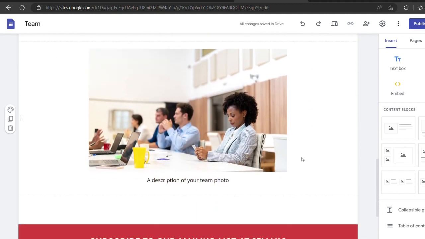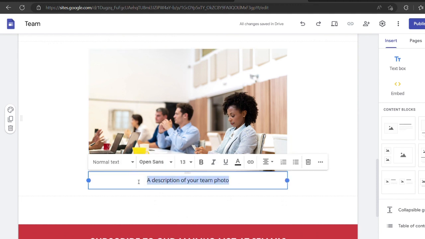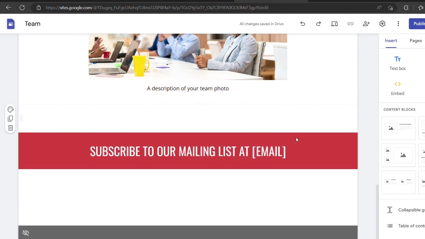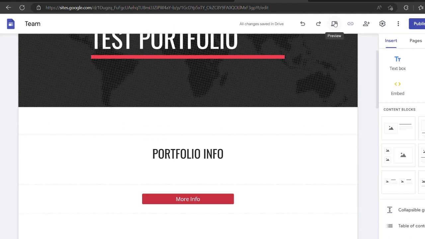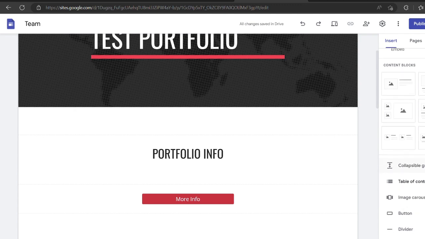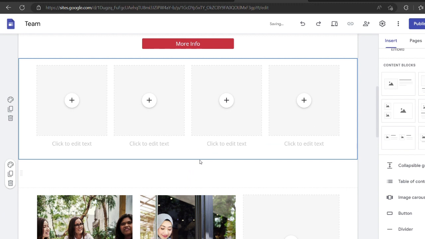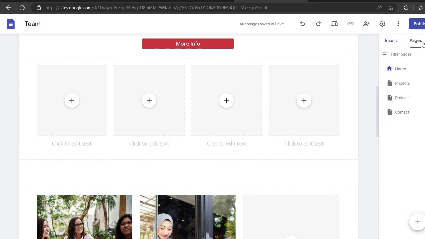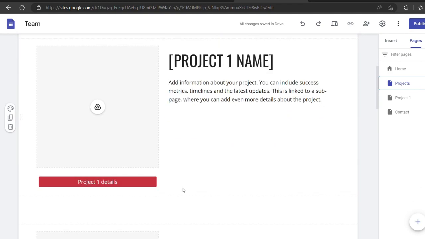and then here's a description of your team photo. You can change this to whatever you want. You can change this as well. It's all basically customizable. So when you go preview, you can click preview up here. Everything is here, right? If you want to insert four images, you can just by easily doing that. If you want to edit the pages, you can go on pages up here. Then click on any one you want. I want to edit projects, so I'm going to click on projects, and it will come up with a load of projects.